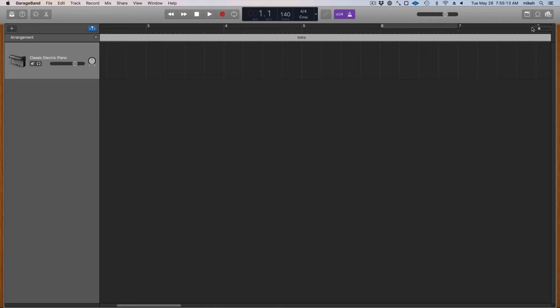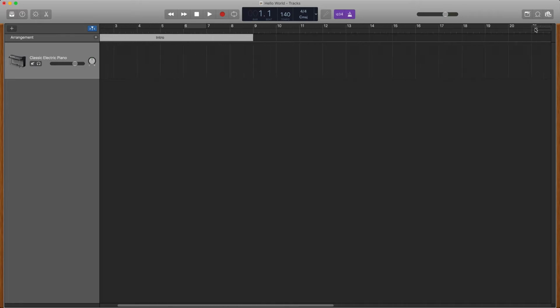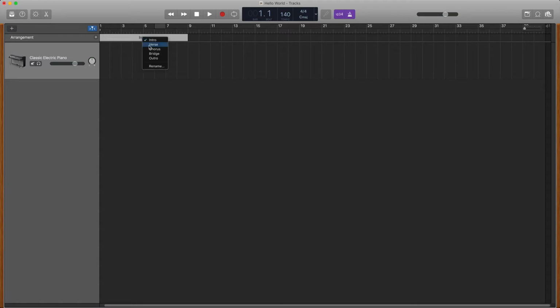And let me zoom out a little bit. This little slider right here is the horizontal zoom slider, so you can zoom in and out with it. So we're going to zoom out, and you can see that it's created an arrangement marker here called intro. And we can click on the text of this and change it. And we can name it anything we want. These are the default names. You got your intro, your verse, your chorus, your bridge, your outro. Or you can type in something arbitrary, like foo, if you wanted to. But we're going to call this intro.